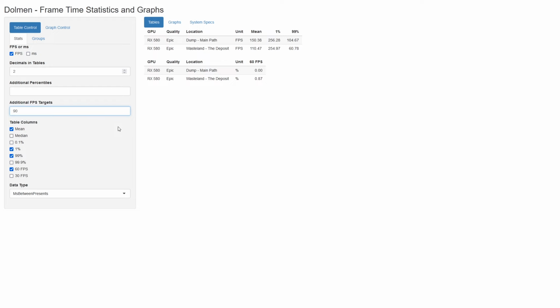You can see how it looks at 90, 120, 144, which I think are all appropriately common, at least concerns. 90 isn't really a common refresh rate, but 120, 144 hertz isn't too bad. And those are quite common.